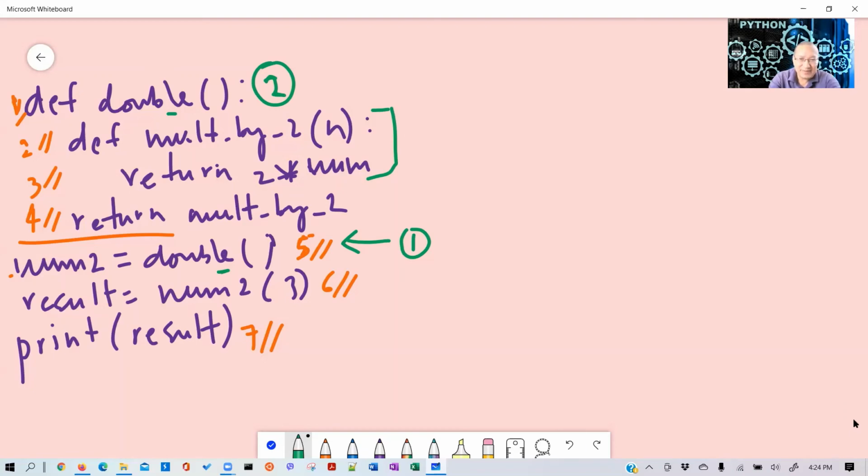Okay, so that means where does the execution go? Somebody said that just moments ago. 4. 4, right? Very good. So the execution goes here because that's just a definition, so it doesn't get executed. So what is happening in line number 4?